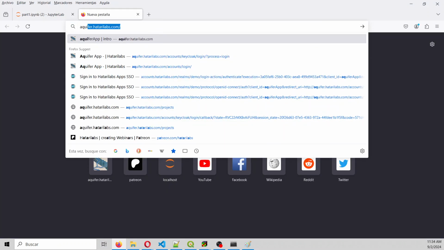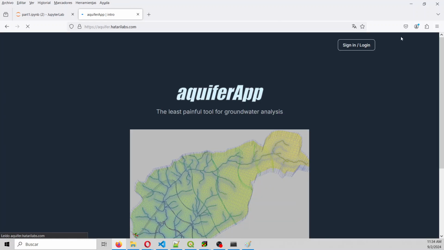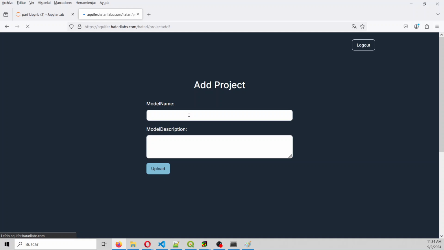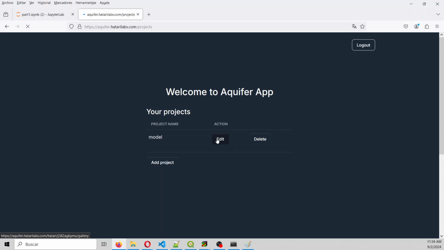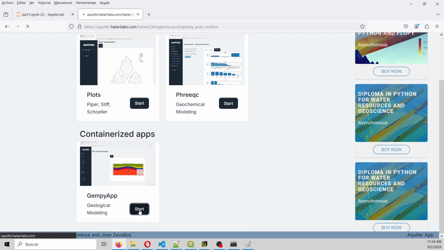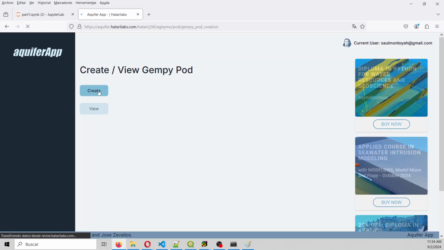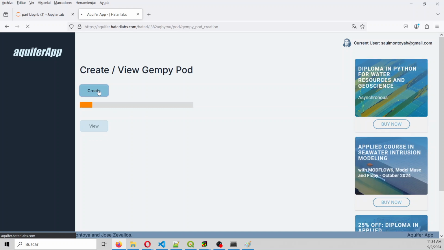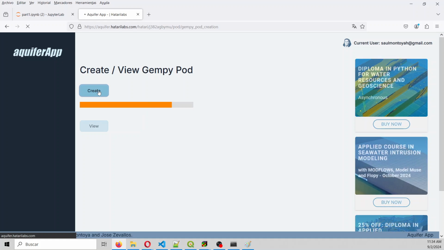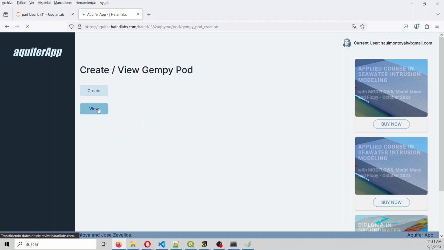So let's go to aquifer.hatariapps.com. Let's sign in. If you have any model, delete it. Now let's go to model. Let's go to edit and open a containerized app. Let's create a pod, because this creates a session for you, and then we can go to view.